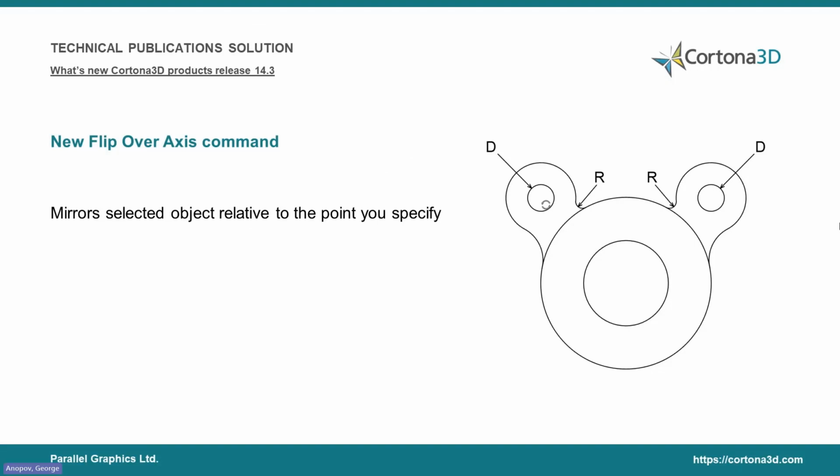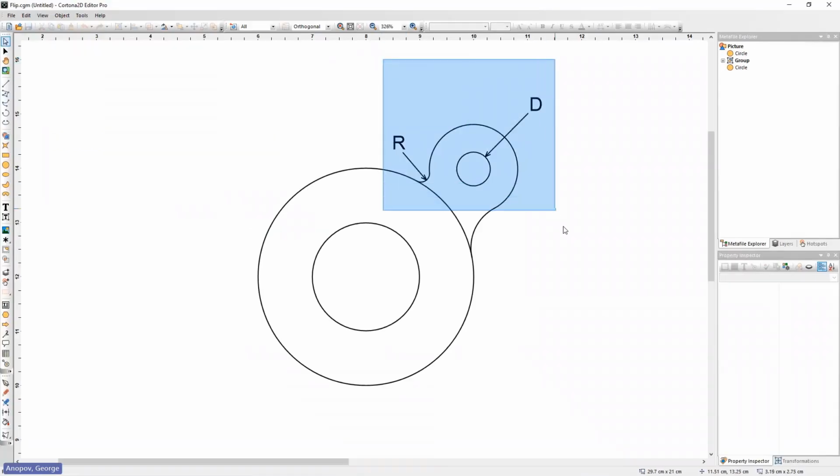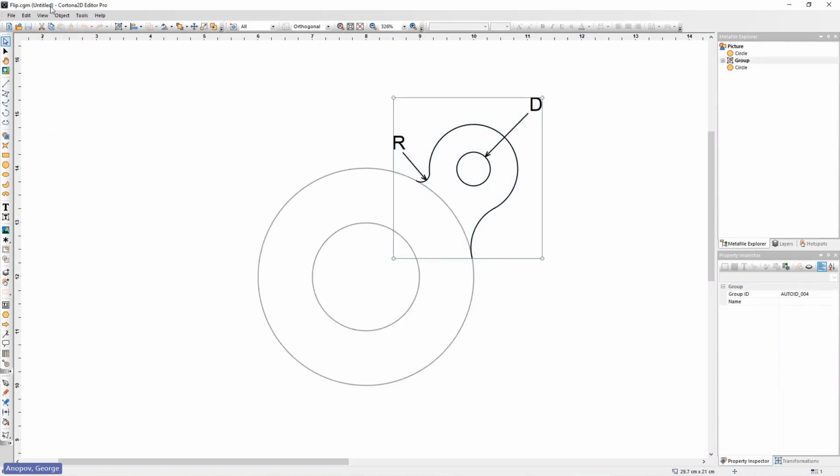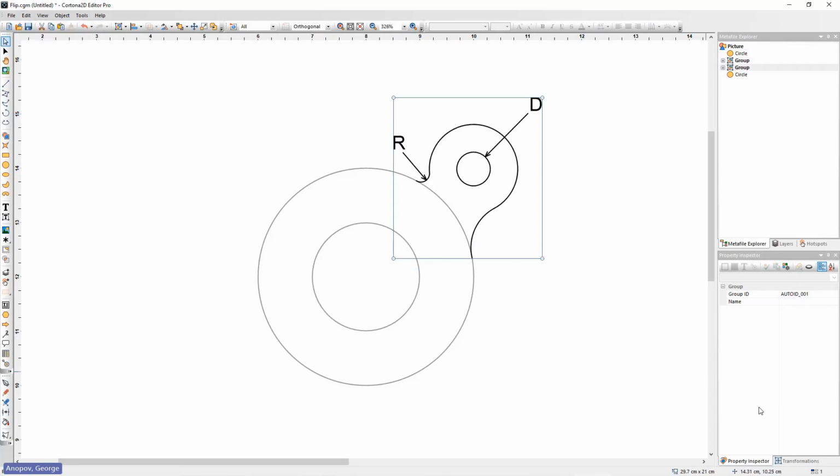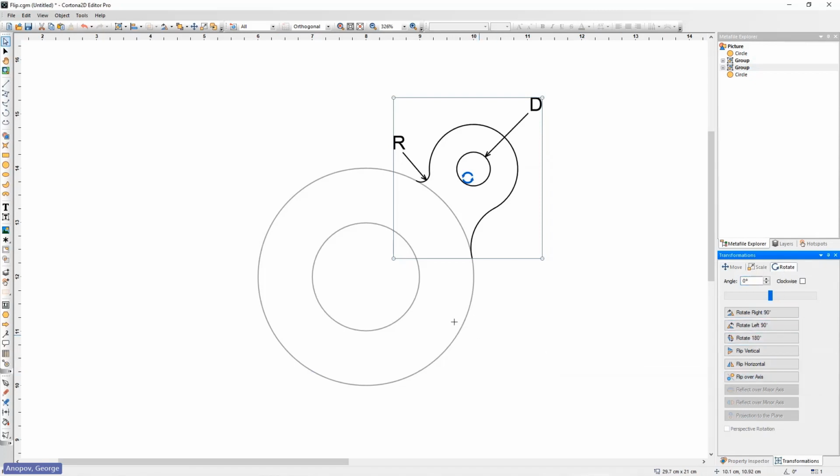The new Flip over Axis command mirrors the selected object relative to the point you specified. To mirror an object, first select the object and click the Flip over Axis command in the Transformations window under the Rotate tab. In the Drawing window, place the pointer where the reflection line should start.